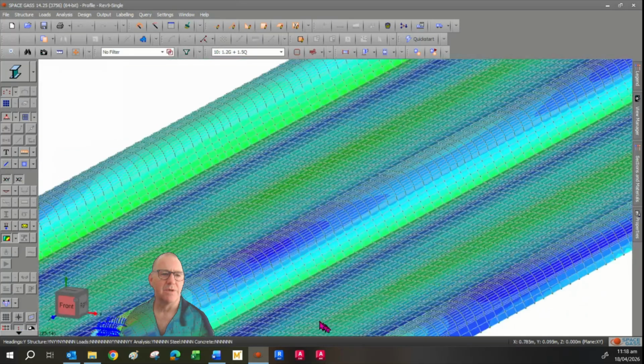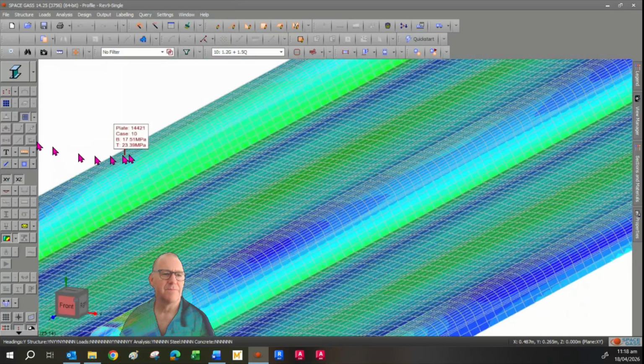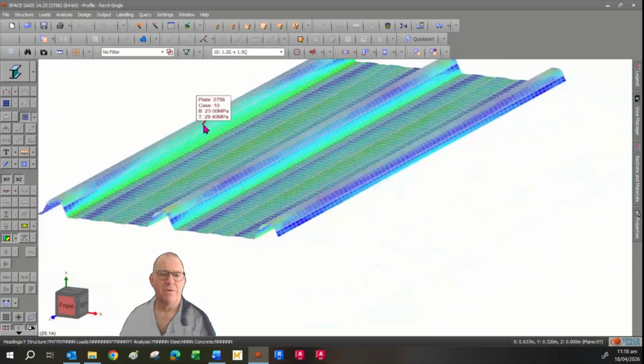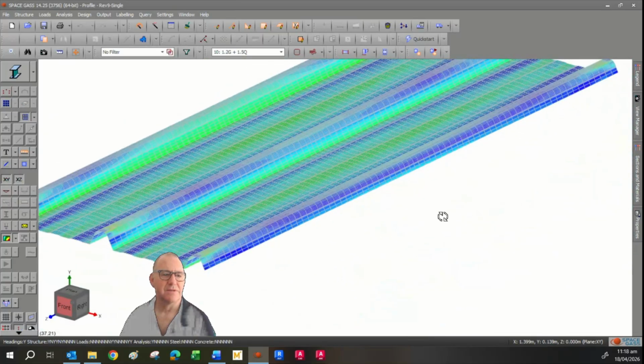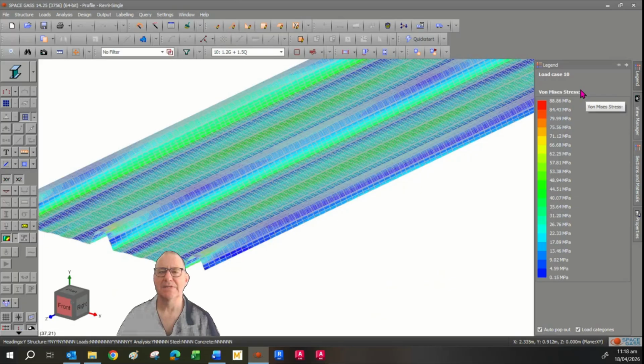So what have we ended up with? If I turn the nodes off, we've ended up here with the analysis results. And what am I showing? So the legend is the von Mises stresses. Now, when you're giving plate results, von Mises is most commonly referred to, and it's simply a way of combining direct stresses with shear stresses using a formula developed by the man von Mises.